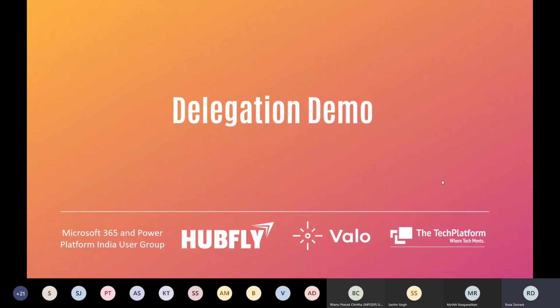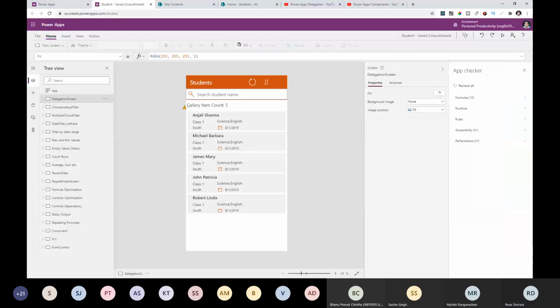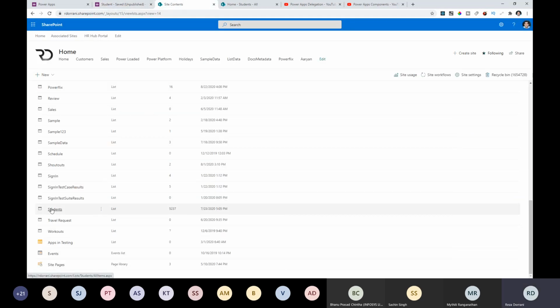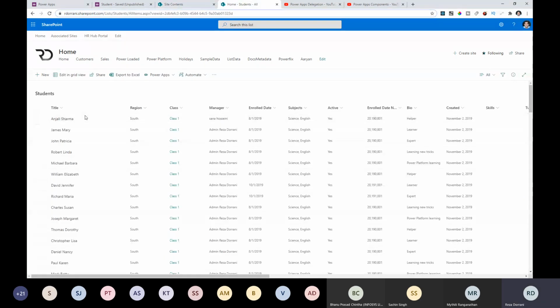Now, let's look at a quick demo on delegation. So here's my scenario. I have an app that connects to SharePoint as a data source. My SharePoint list is called students. I have over 5,000 records in my SharePoint list, and I have created the students list with various columns right here.